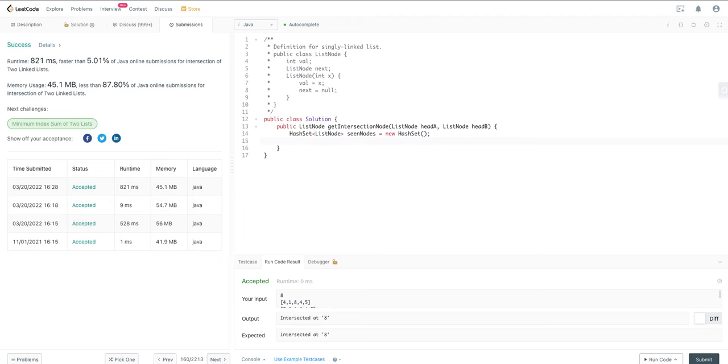I will need a current that would be initialized to head A, and we will have our first while loop where the current must be not null, and we're going to put in the C nodes our current, add current, and we can increment our current to the next element.